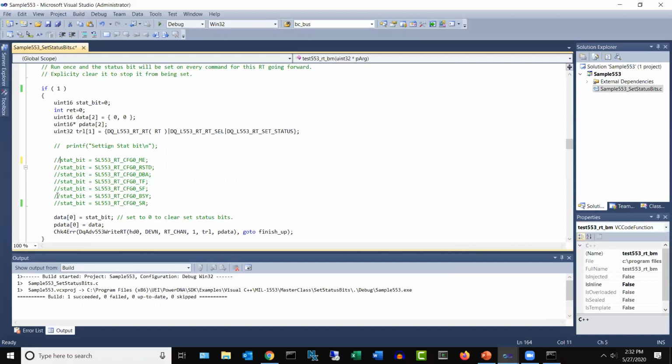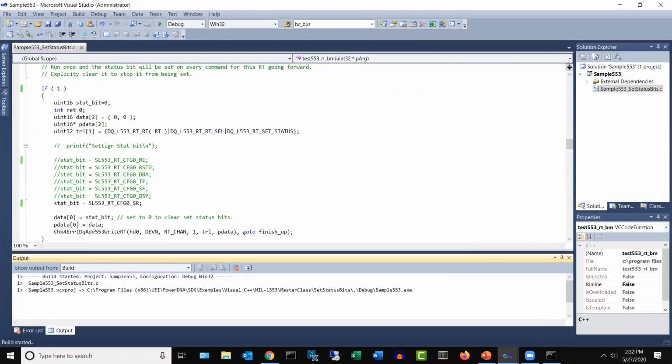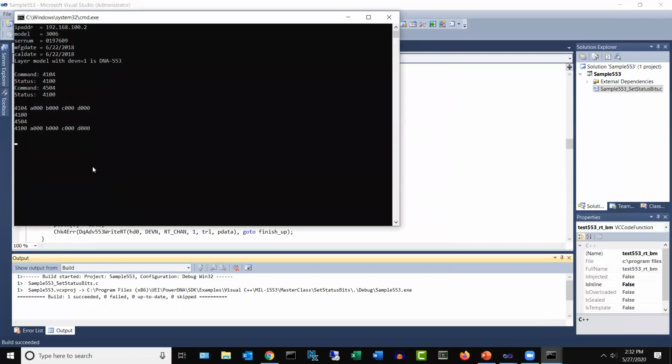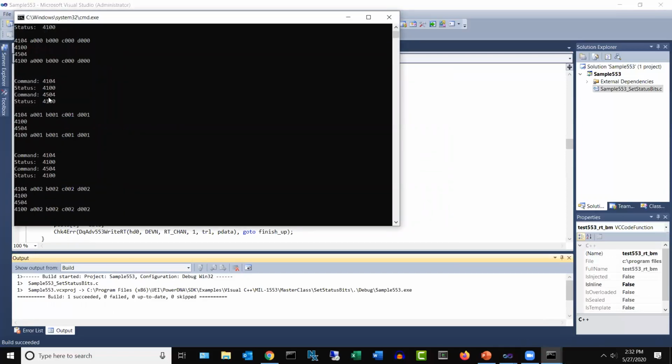You can also turn on any other bit. Let's do the service request bit. And now you see it's 4,100. So control over bus traffic, injecting errors in bus traffic, changing the status bits, and removing an RTSA completely is all available in sample 553 utils.